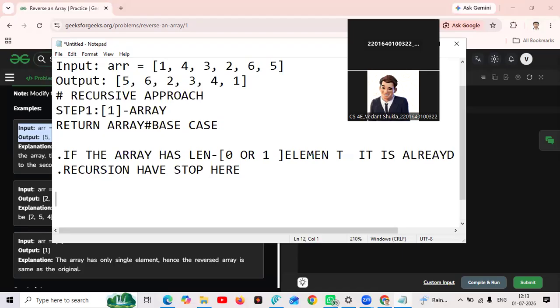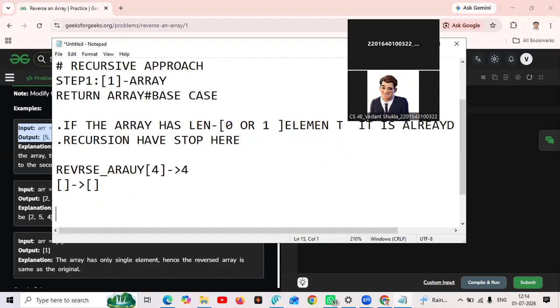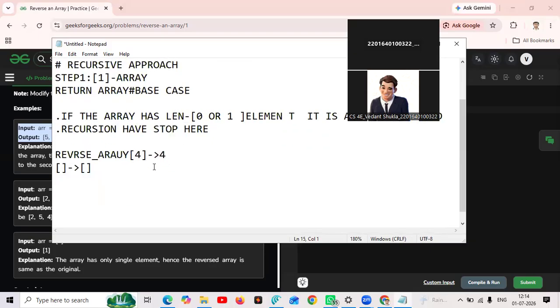For example, the reverse array. I do not want to take too much time. So for an input like five, four, it would return five, four as usual. Or if there is an empty array, what would it return? Obviously, an empty array as usual. So you just have to return this input as usual. You do not have to do any experimentation.